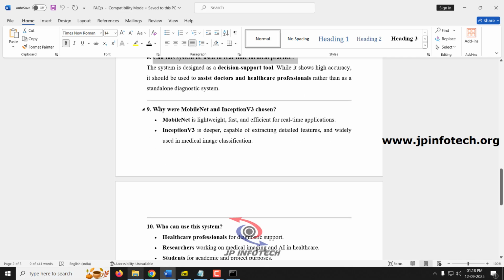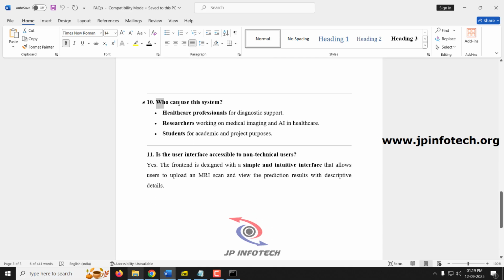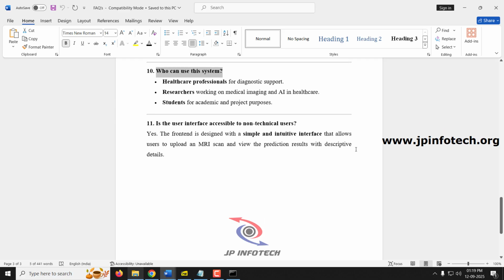Next question, why were MobileNet and Inception chosen? MobileNet is lightweight, fast, and efficient for real-time applications, whereas Inception v3 is deeper, capable of extracting detailed information, and widely used in medical imaging classification. Both models achieve good accuracy, so we have chosen those models. So who can use this system? Healthcare professionals for diagnostic support, researchers working on medical imaging and AI healthcare, and students for academic and project purposes can use the system.